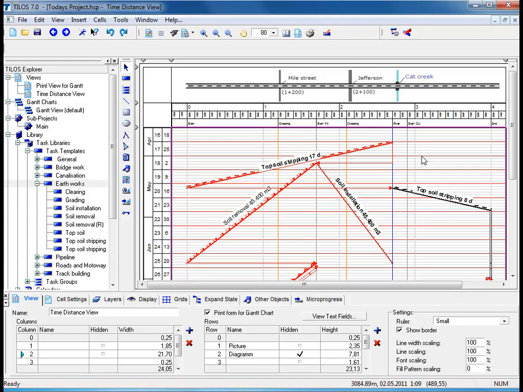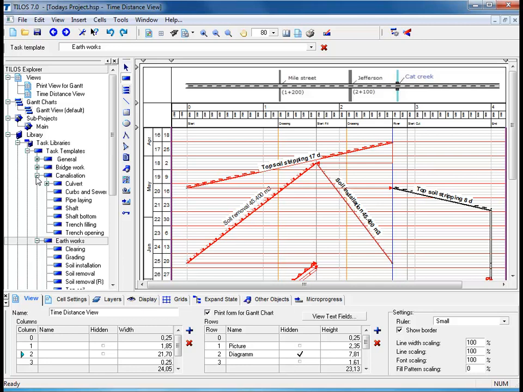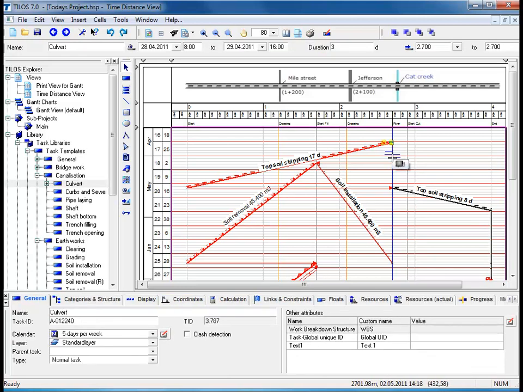We are now going to plan work for a culvert over at the coordinates 2,700 metres. To do so, proceed to the Insert Object toolbar, clicking on the Insert Task icon, and using the TILOS Explorer, click on the plus symbol next to the canalisation folder, and by choosing in this specific case the culvert as a task, moving over to the main working area, using your left mouse button, draw or drag, for want of a better word, the task to a duration of 34 days.